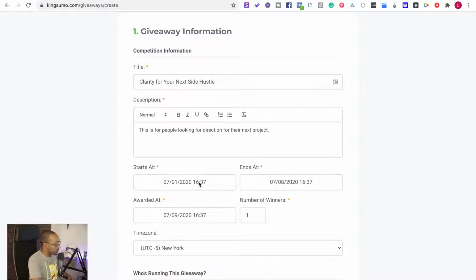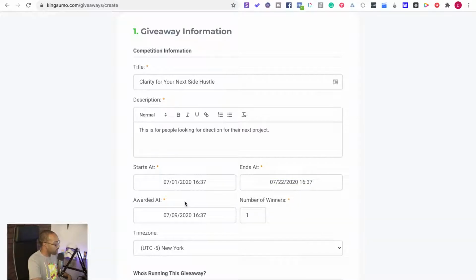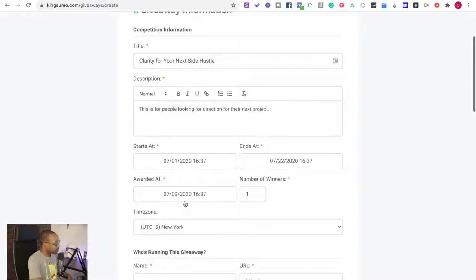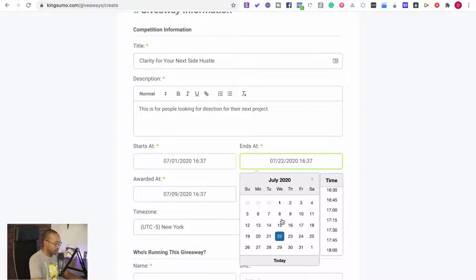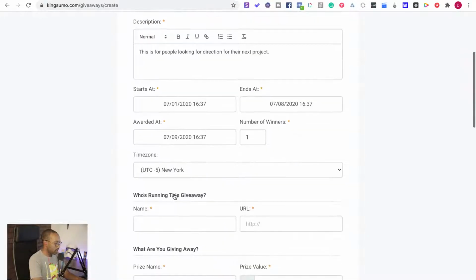Starting now, July 1st. Let's make the end date, I don't know, July 22nd. How long do you think we should run this campaign for? You could make it like a week. I think a week is a good time frame because it's not too long. Yeah, that sounds good. Awarded at, let's just do the 9th, the next day, right? Yeah. All right.